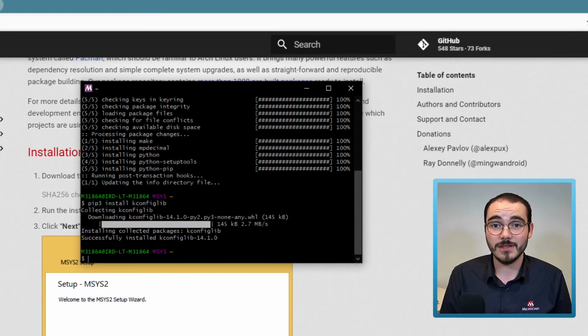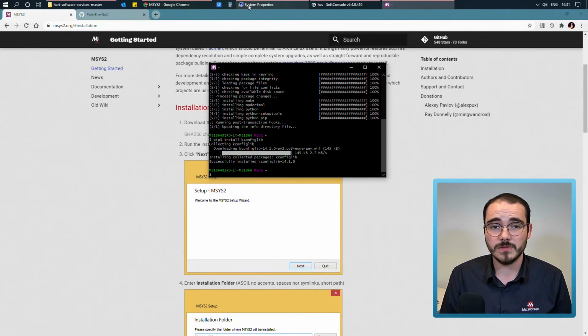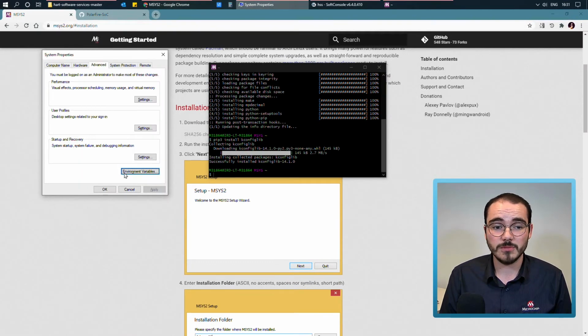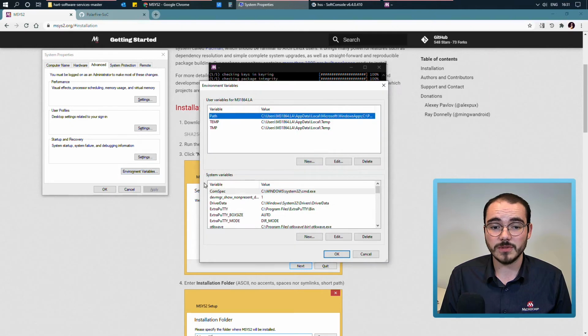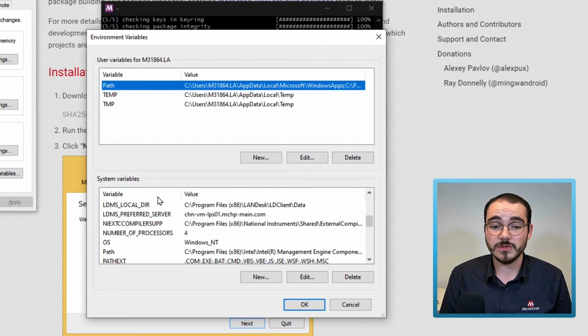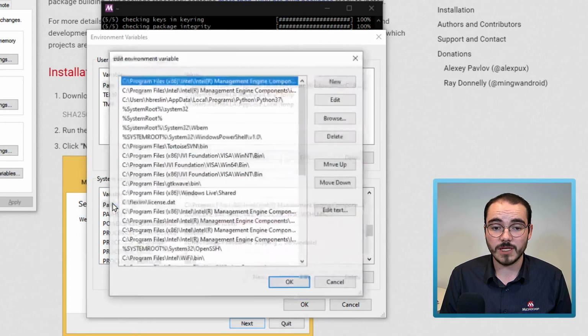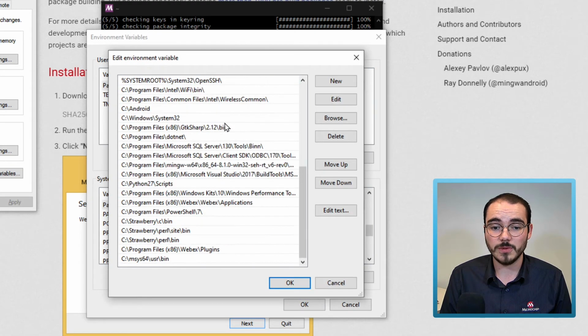Now that that's completed, I just need to add the path to the MSYS2 make directory to my system properties, or my system environment variables. To do this, open up System Properties and select Environment Variables. Under System Variables, scroll down to Path. And if I double click, I can open it up to edit the environment variable. Make sure you've added the path to your msys64 installation and the usr/bin folder. This is used by SoftConsole to build the HSS, and you'll get an error if you haven't added this to your system path.